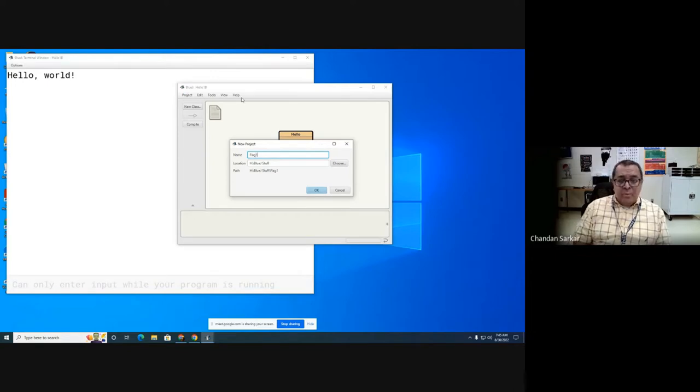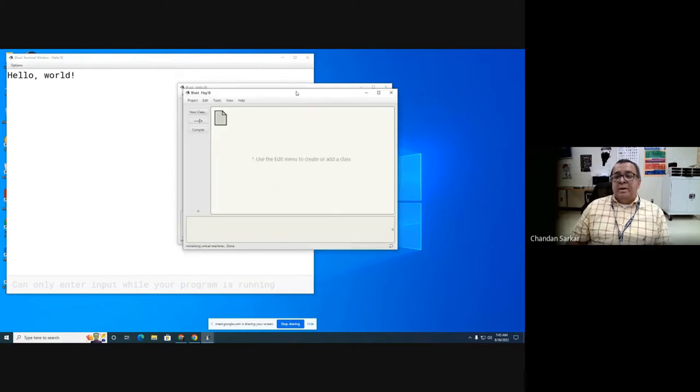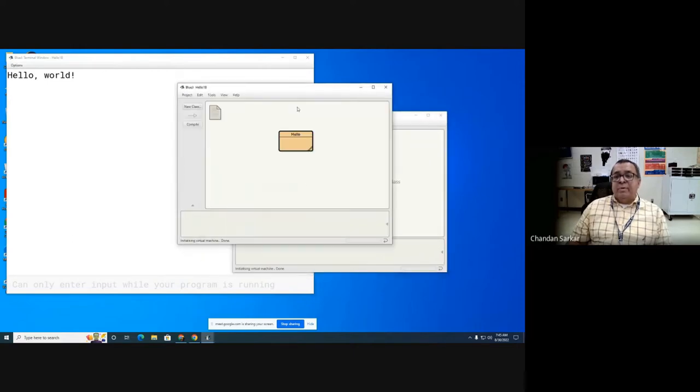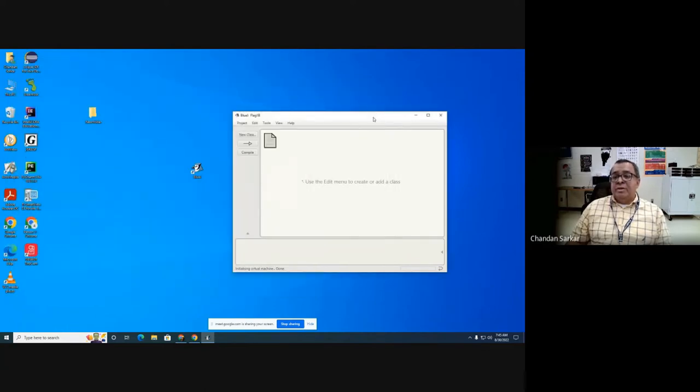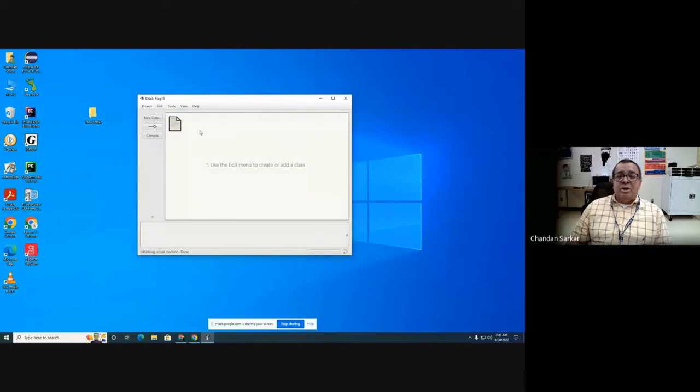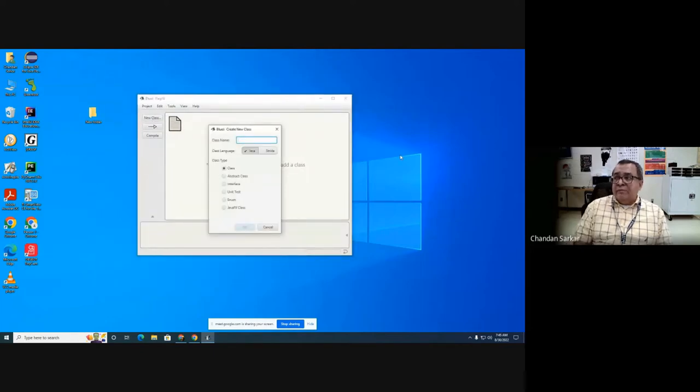I'm going to call it flag 1B. You can just call yours flag. And there is the project for the flag. This other project, hello, we were working on is just going to confuse us. So I'm going to shut that down and come over to this flag project here. We're going to start a new class. We're going to call it flag. It's going to be capitalized.